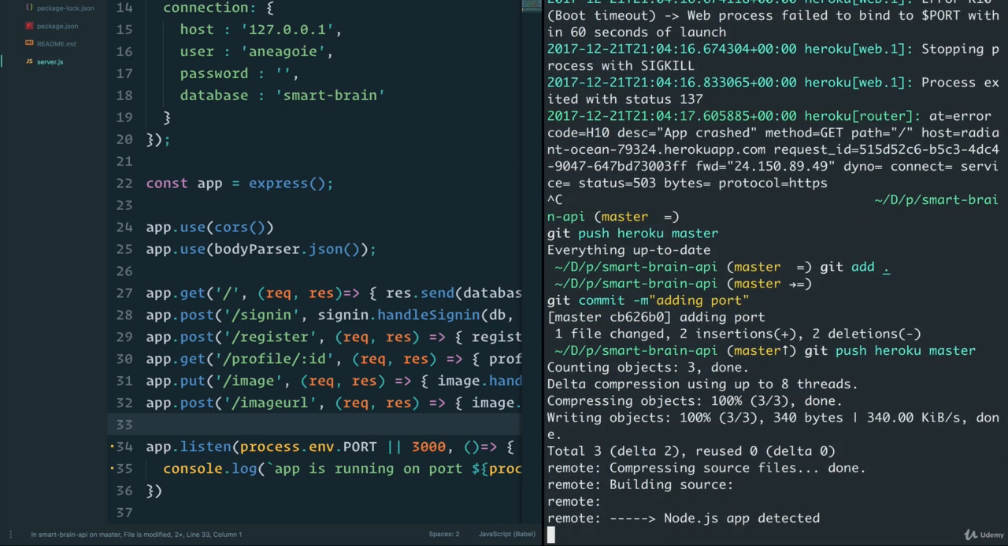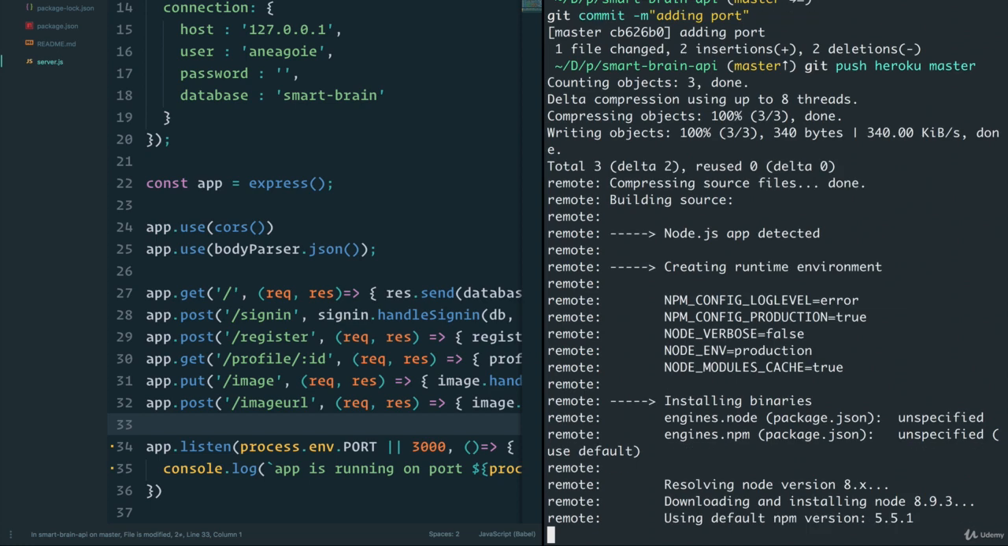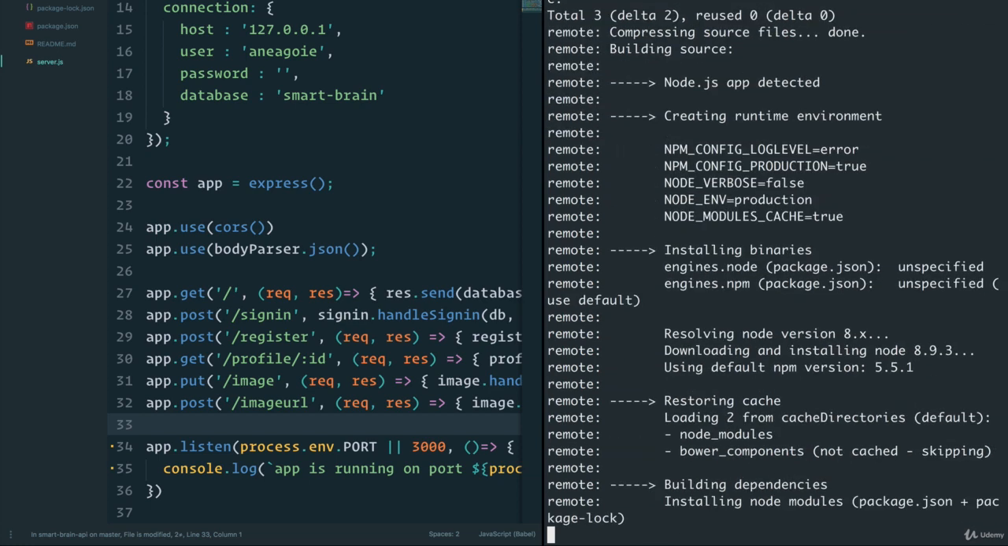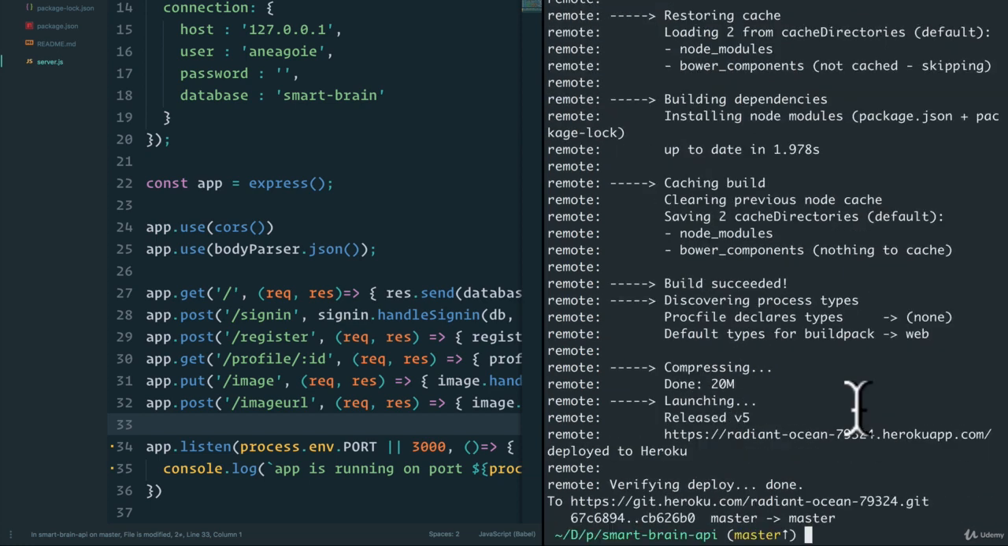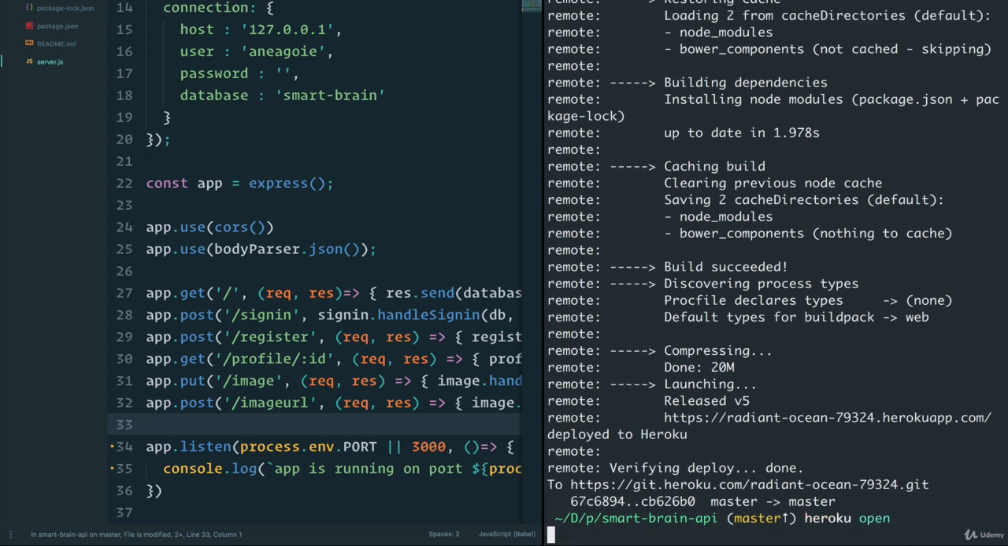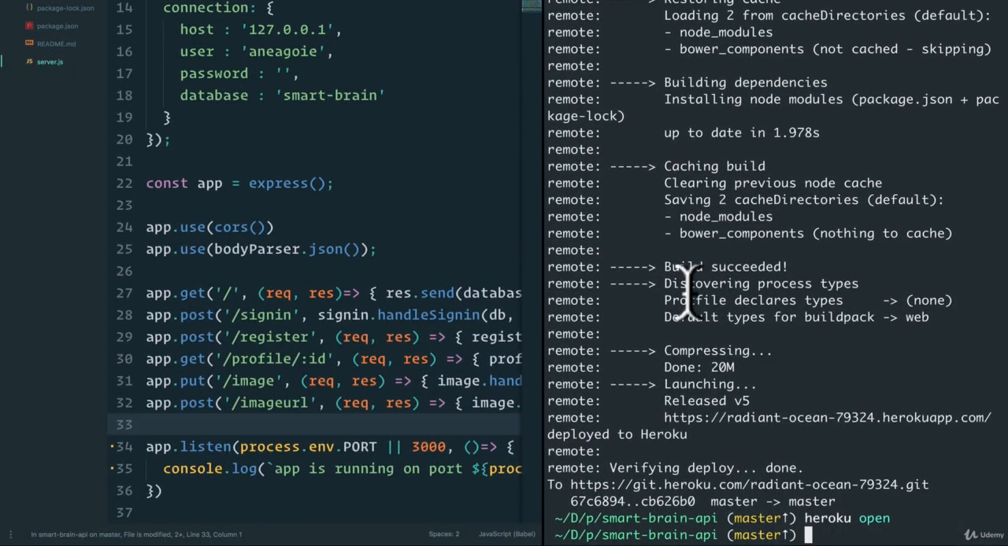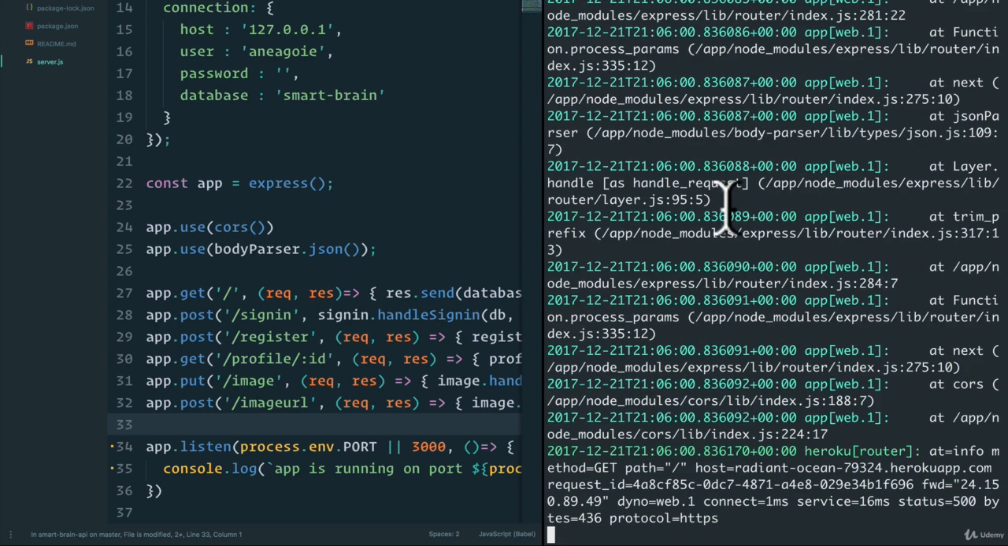I'll run through the commands again. It's redeploying the entire server. And if we go to heroku open, looks like we're hanging again and we get internal server error. Let's look at the logs. We go again to heroku logs --tail.